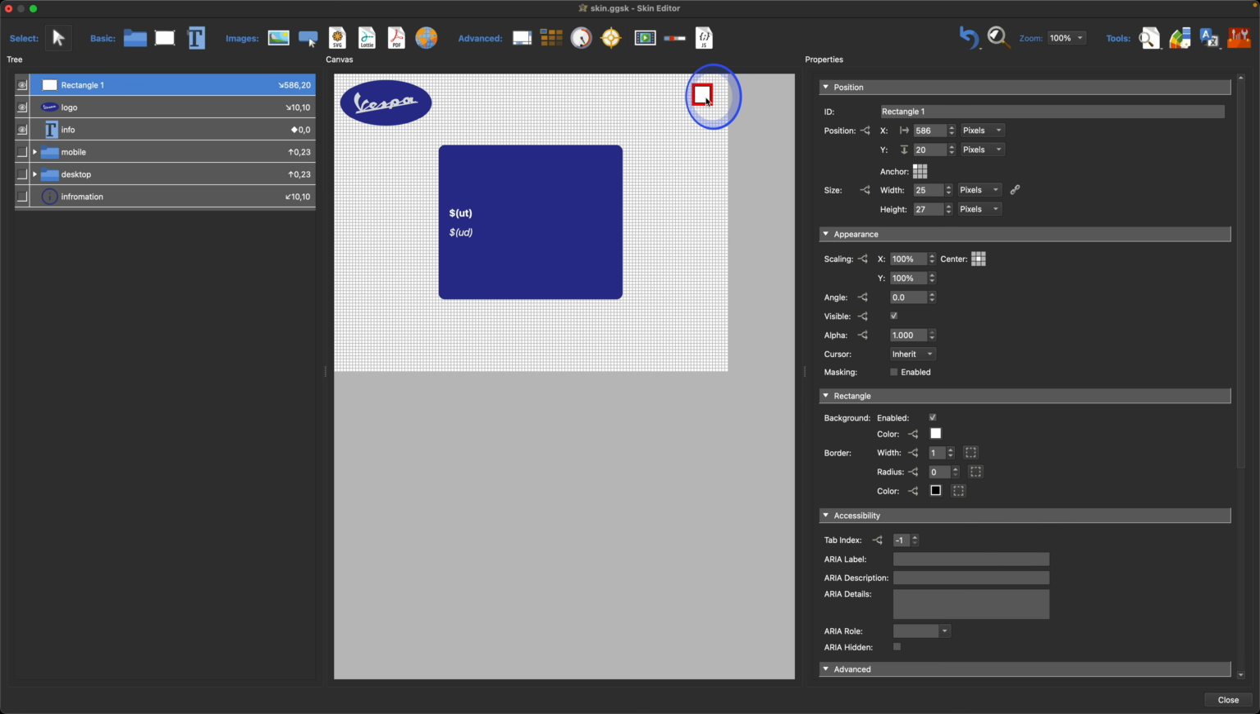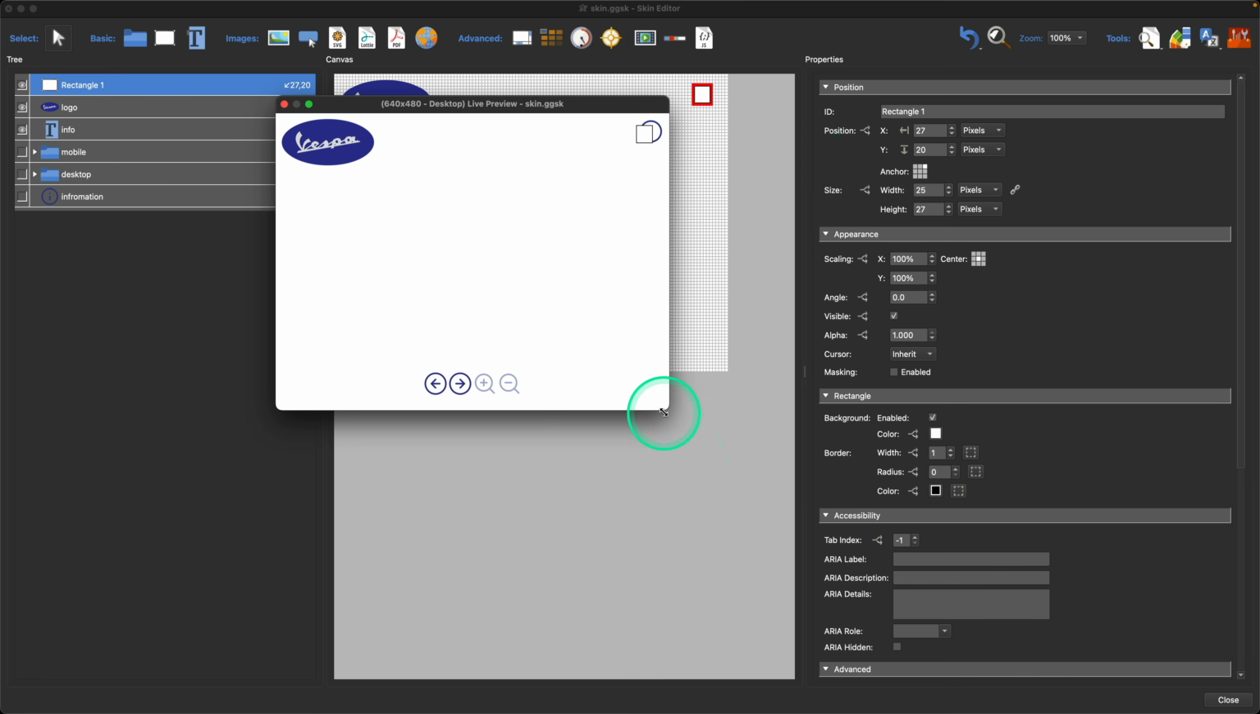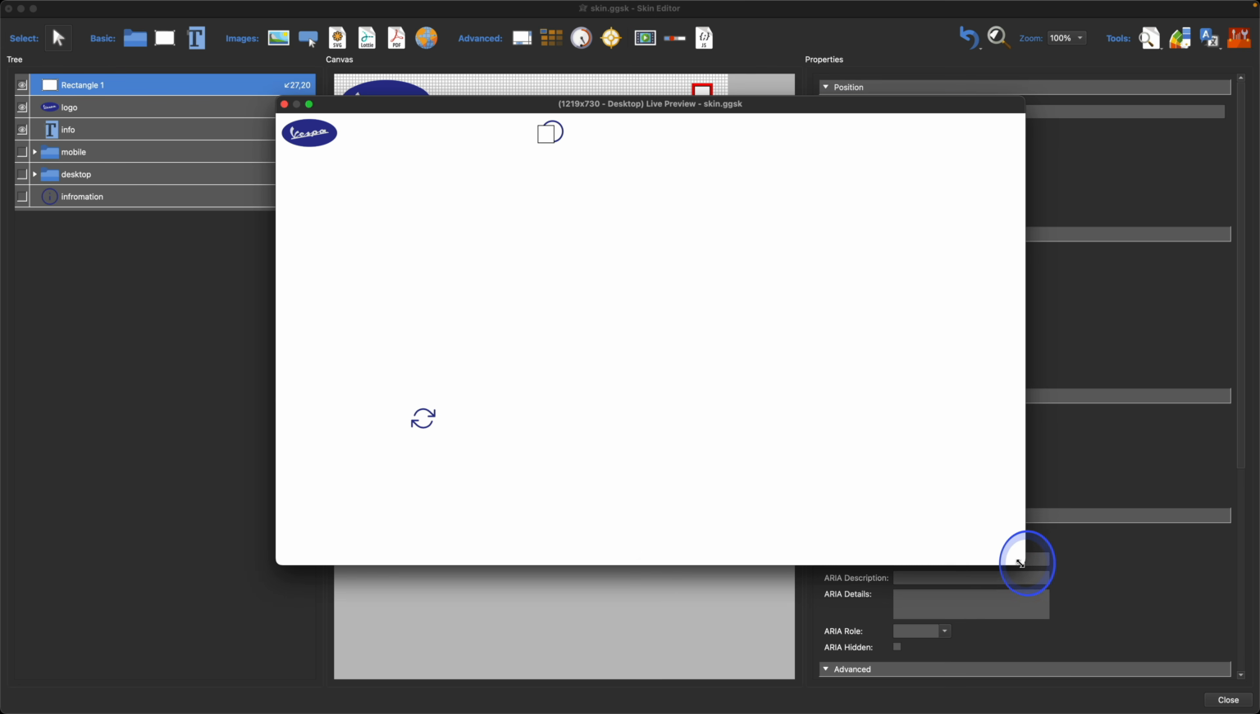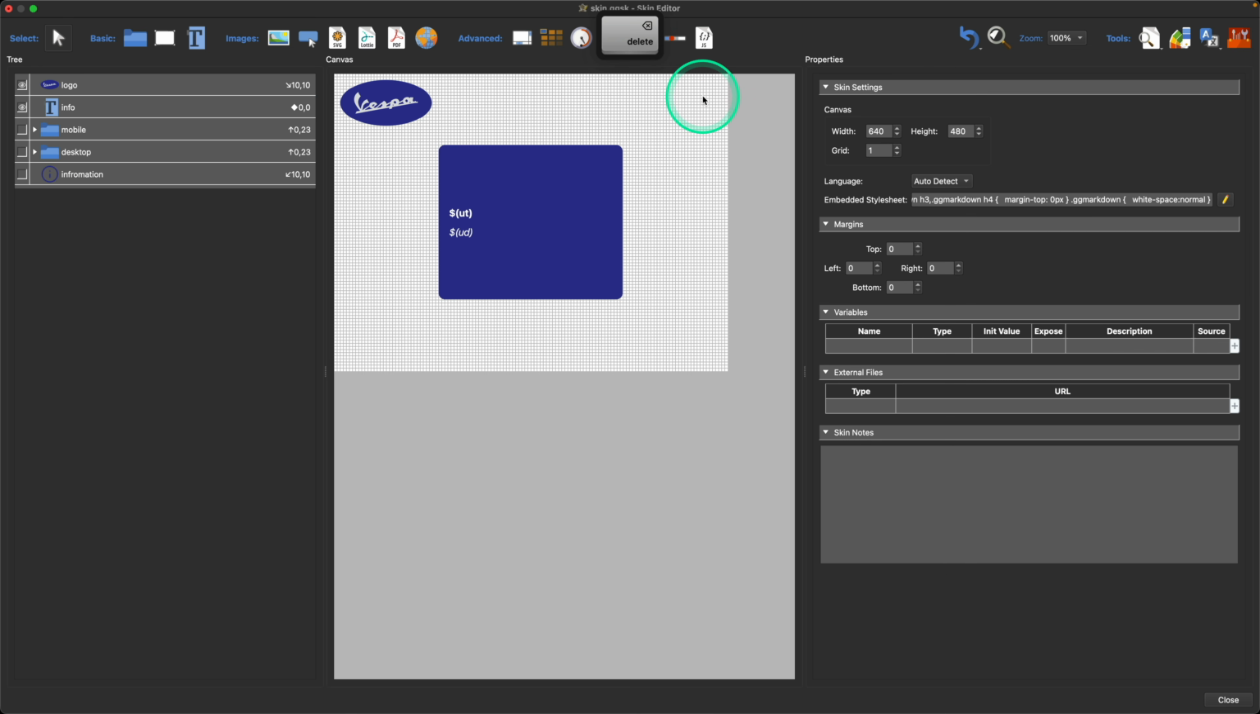As an example, if I had a rectangle, and anchor it to the top right hand corner, then go to the preview and change its shape and size, you'll see that the rectangle is always there, regardless of how big this is. So it's not overly important how big the skin canvas is going to be.